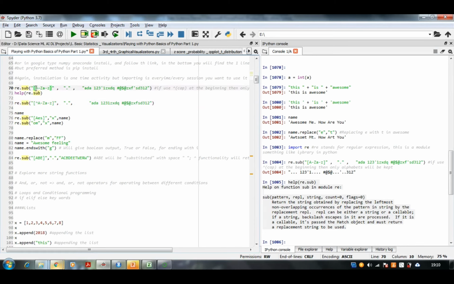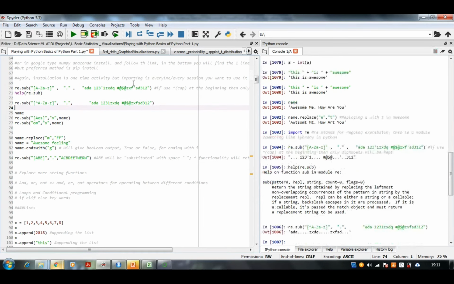If I want to do exactly the reverse of this, then I will simply use the cap symbol over here, and the rest of the things are similar. So the meaning of this code line is: except this, replace everything with a dot. So exactly the opposite of this particular result. Except letters, I just want letters from this particular data. All the special characters, numbers, and spaces should be replaced by dots.